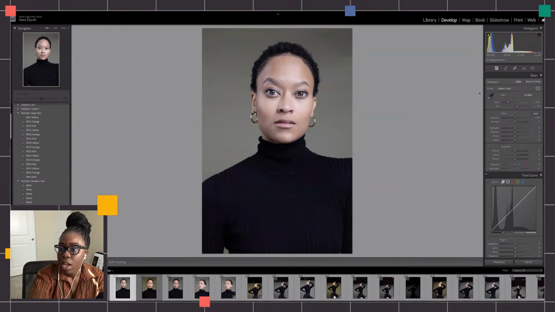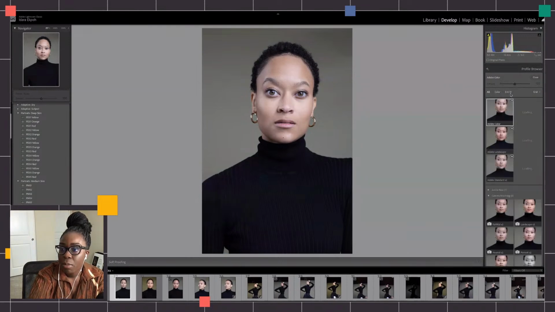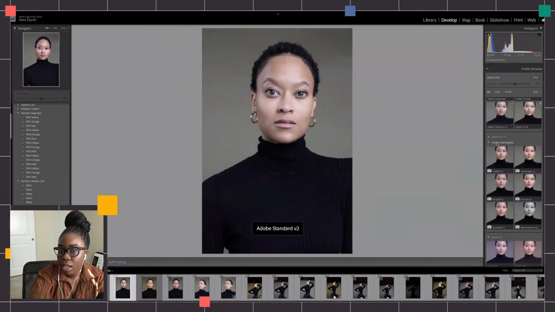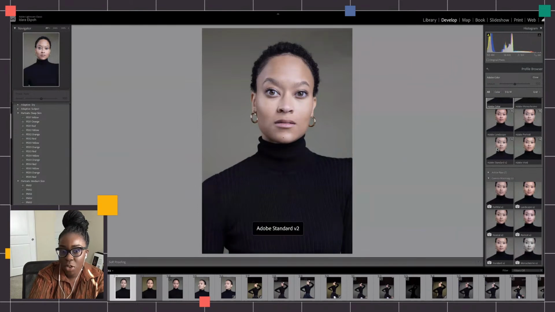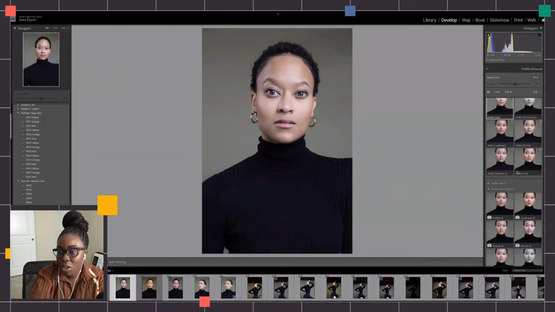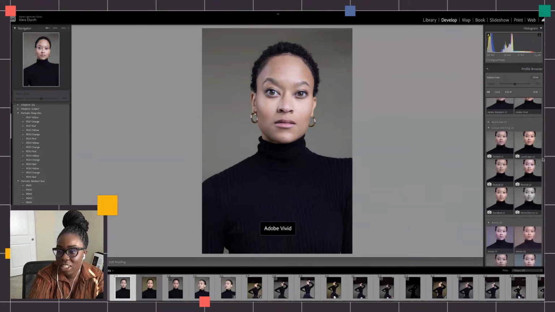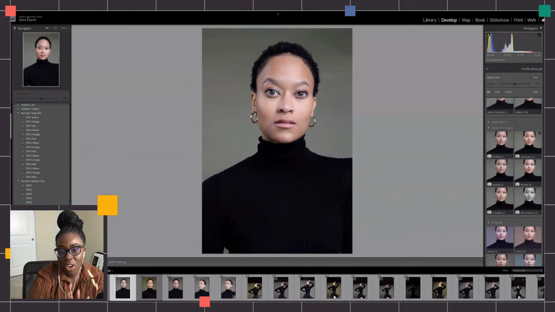So I'm going to come here to my profiles, going to come down, and you can see, just like I hovered over, there was one of them that didn't sit well, like landscape. I personally don't use landscape on skin. In some cases it's cool, but she's kind of orange now, which I don't want. So I'm going to hover over faithful, neutral, or standard. I think I'm going to end up going with standard for this one.